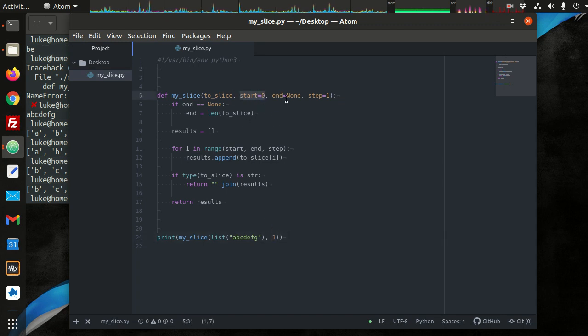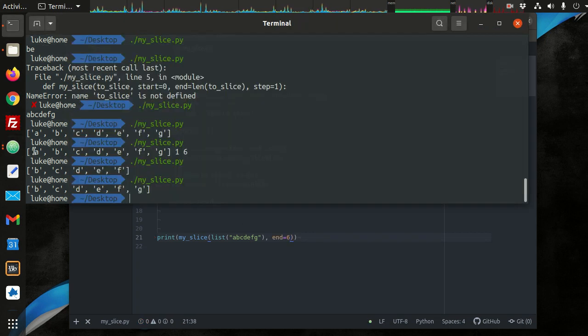But what if I wanted to leave this as the default and just specify end? Well, this is why in Python we have these named arguments, because I can do that if I specify end. I can say end is, I want it to end at 6. So this is going to go from the beginning of the list. So A will be included this time, but it should stop at F.